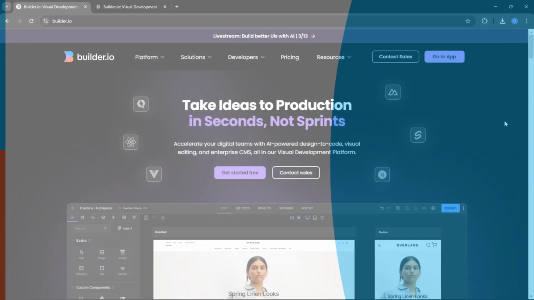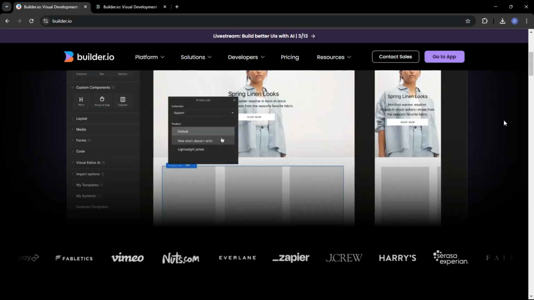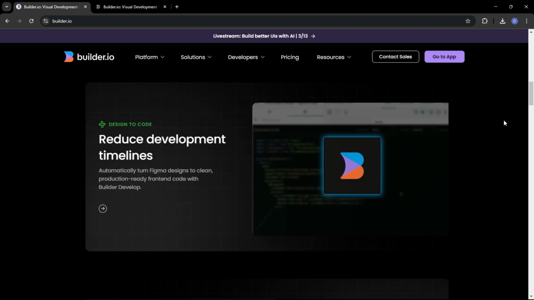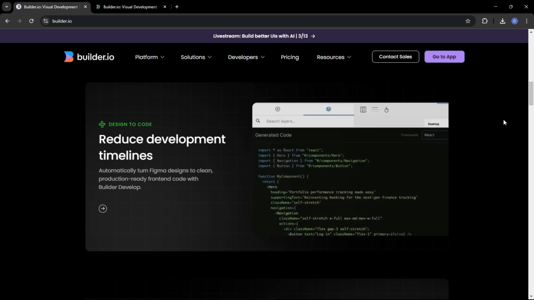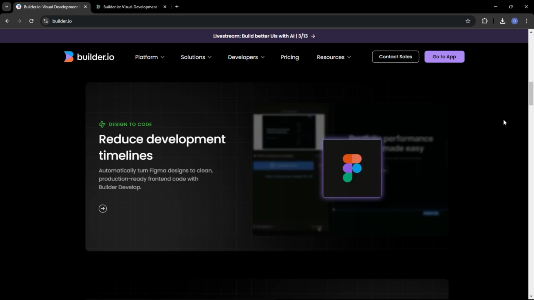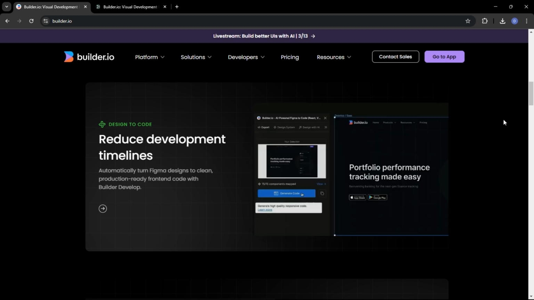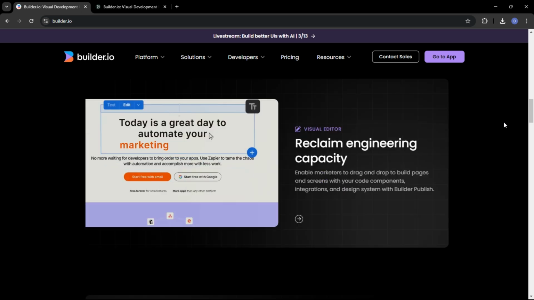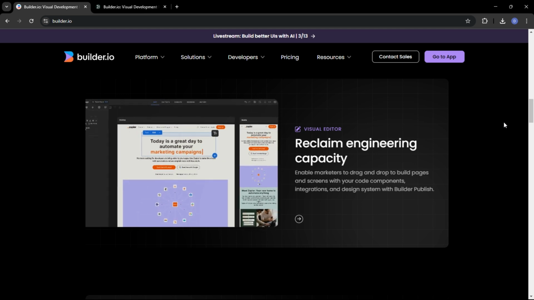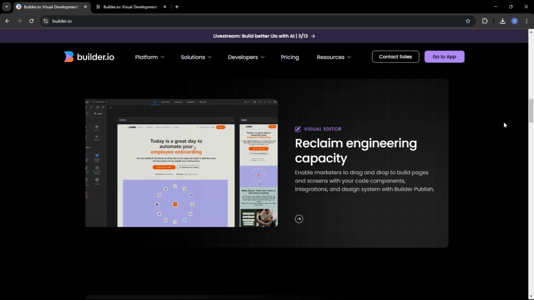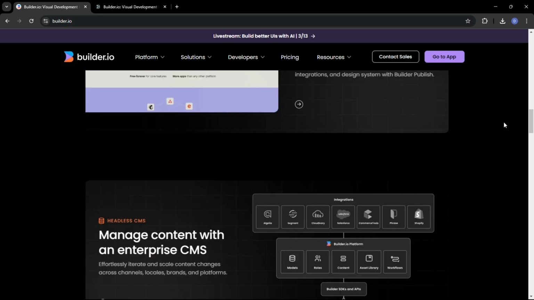First, let's quickly understand what builder.io is. It's a powerful visual development platform that allows you to build and manage content for your website or app using a drag-and-drop interface. It bridges the gap between designers and developers, making it easier to create and update content without code, putting the power in your hands. Think of it as a robust content management system or CMS with a drag-and-drop editor. It empowers you to create reusable components, design pages, and even run A/B testing, all without writing a single line of code.